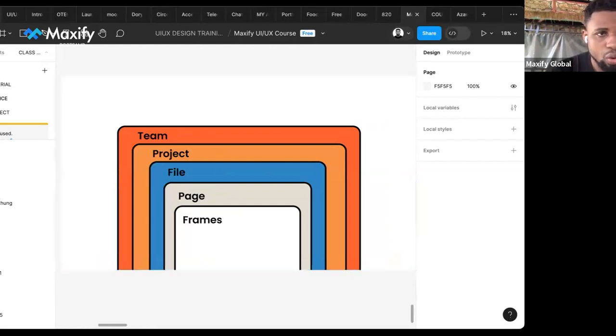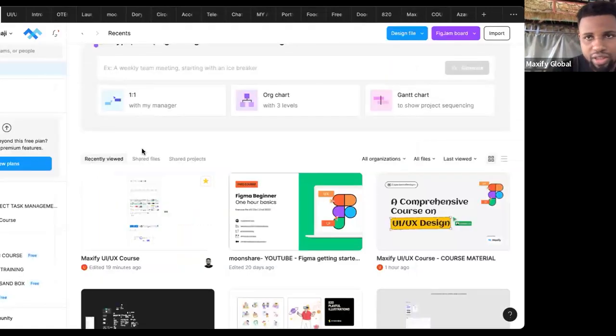Now, I've come back to home. Let's say you are at this first point. If you look at the top right side of your Figma, you're going to see two buttons. One is for design file, and the other one is for FigJam board. All right, and the third one is for import. So maybe you have a .fig file somebody sent to you that you want to import into your project, or you want to import a Figma project from an external source, you can do that from there.